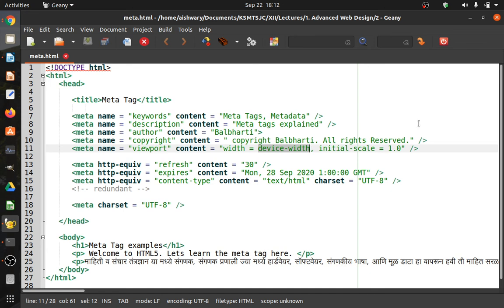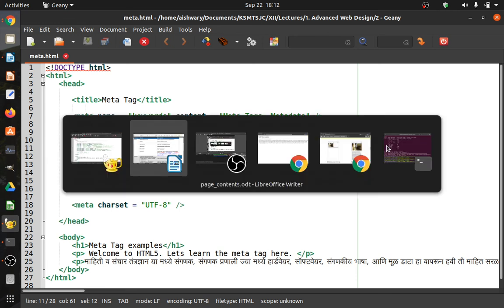Next is initial scale. When the page is loaded or initially rendered, what should be the scale for the information? At what scale should the information be rendered and displayed? So here the scale is 1. So let us go into one example and see what exactly that affects.